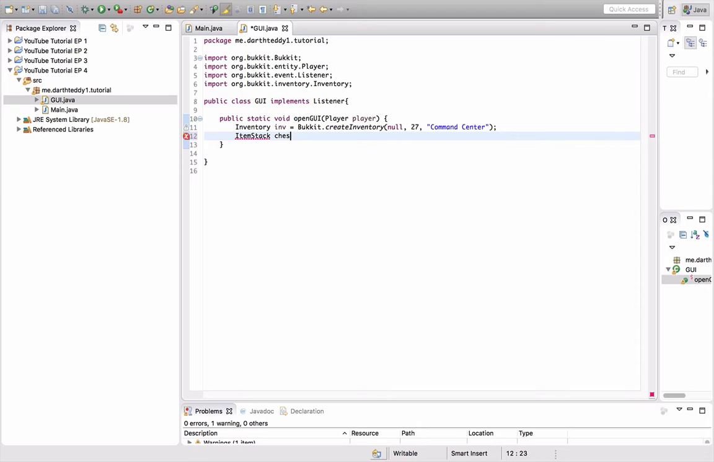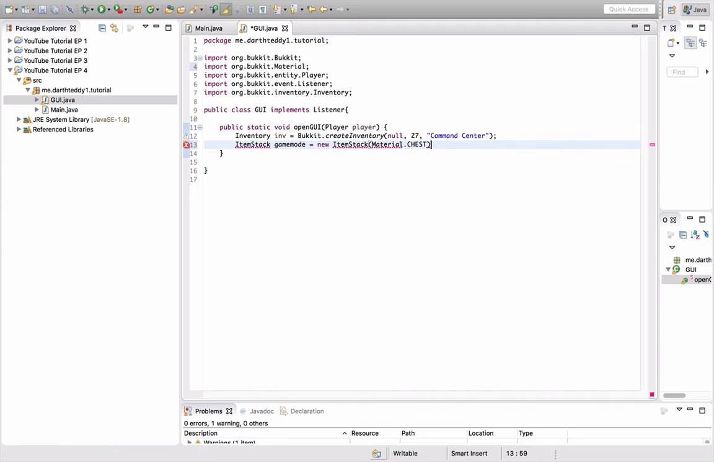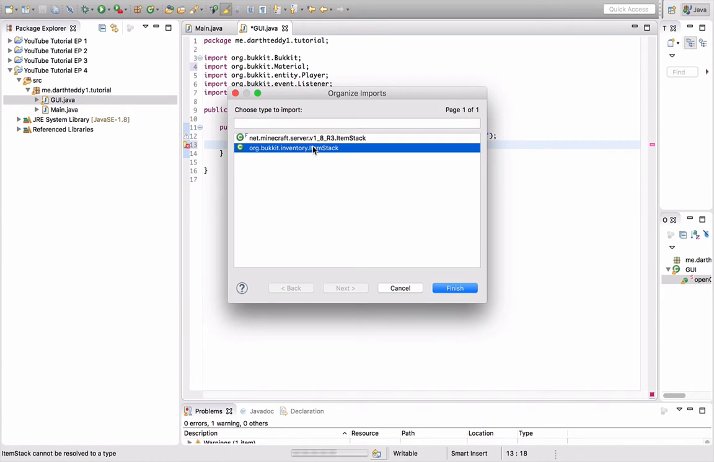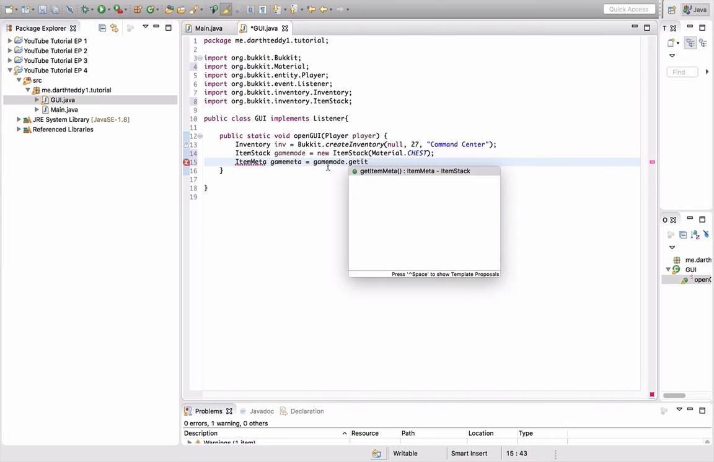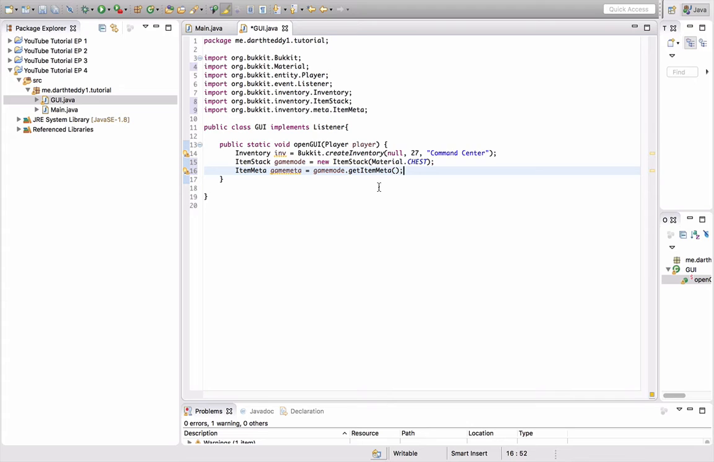I'll do ItemStack gameMode equals new ItemStack, Material.CHEST. So what that does is it's saying there's an item stack. You want to import org.bukkit.inventory.ItemStack, by the way. You go ItemStack gameMode, an item stack called gameMode equals a chest. Next, you need to go ItemMeta. I'm going to call it gameMeta equals gameMode.getItemMeta. So an item meta is basically all the properties of an item, so the lore, the name, everything.